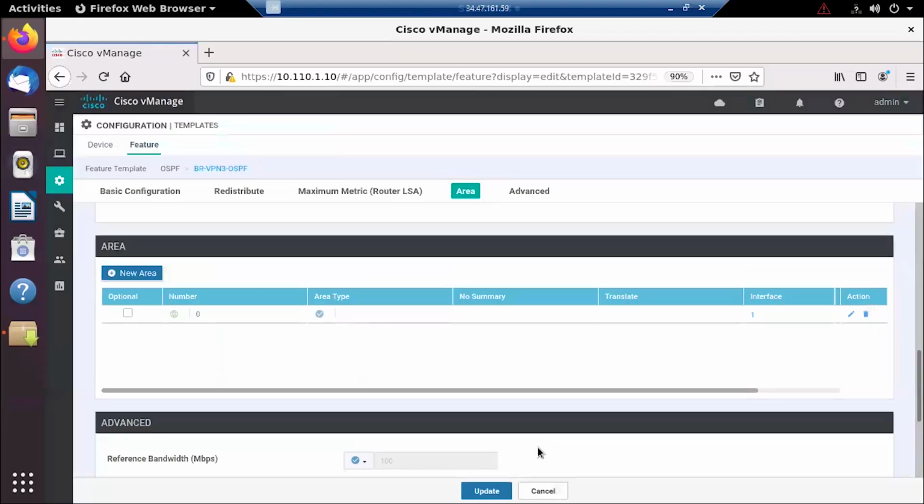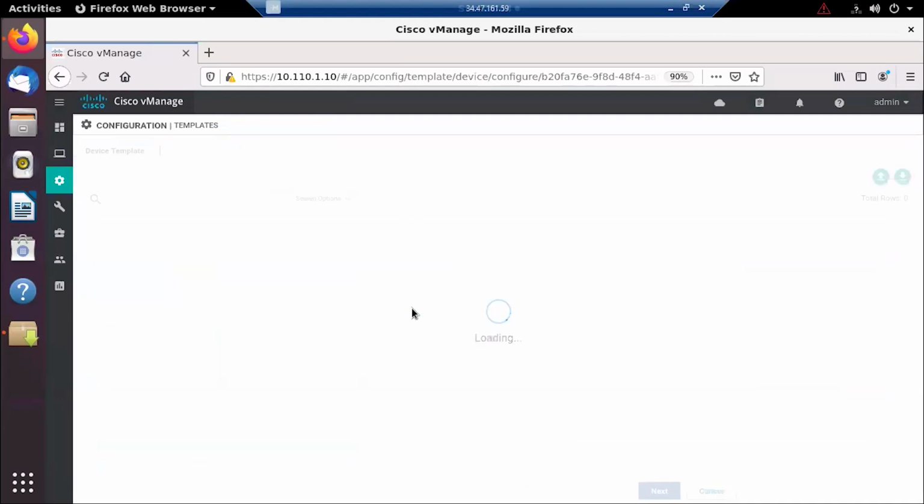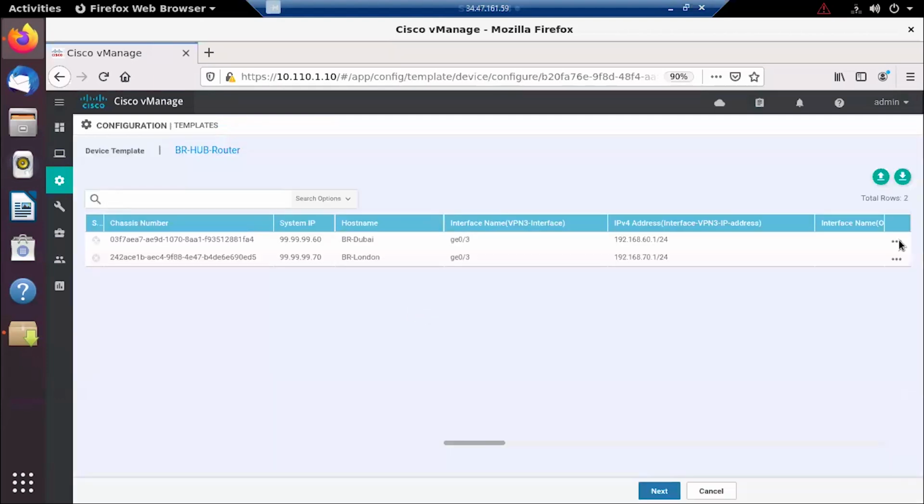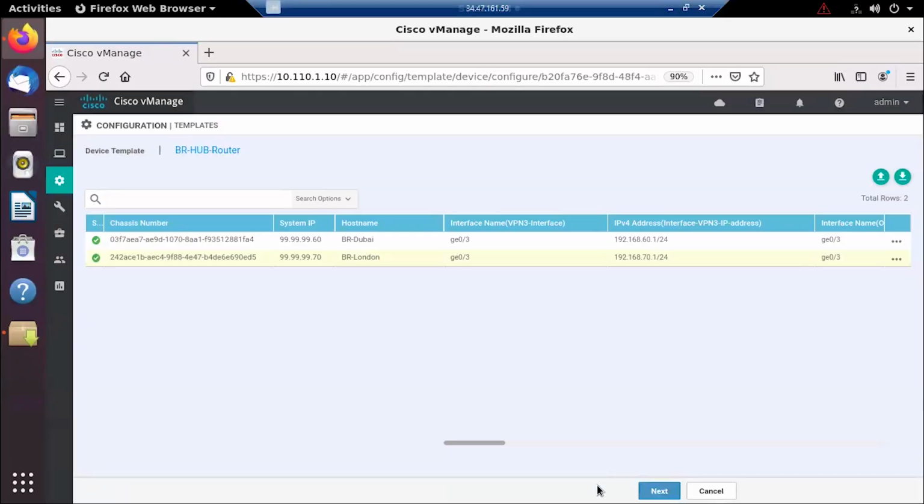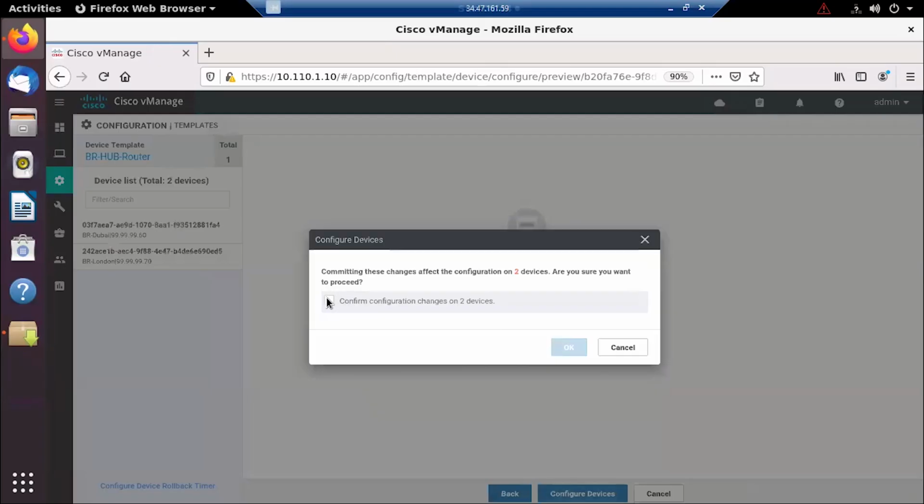Save changes. It will again ask for updating the existing devices of Dubai and London. I will have to edit it. This will be GE0/3. Update. This will again be GE0/3. Update, next, and configure.